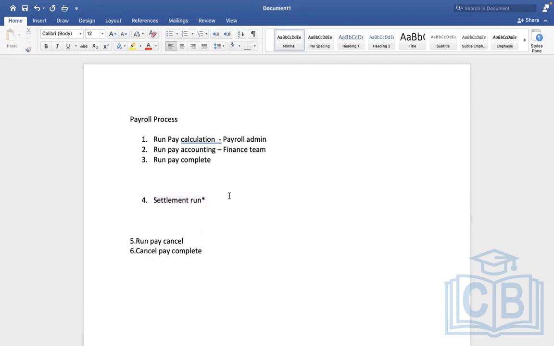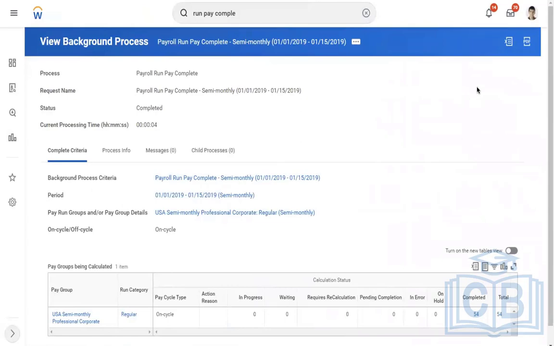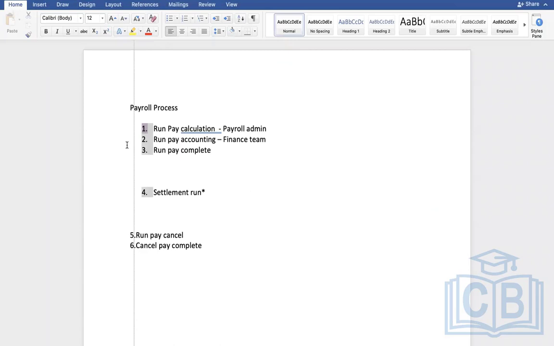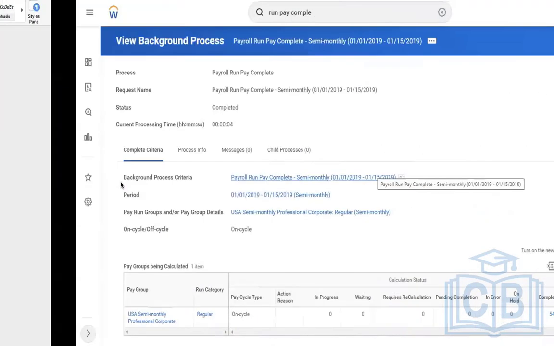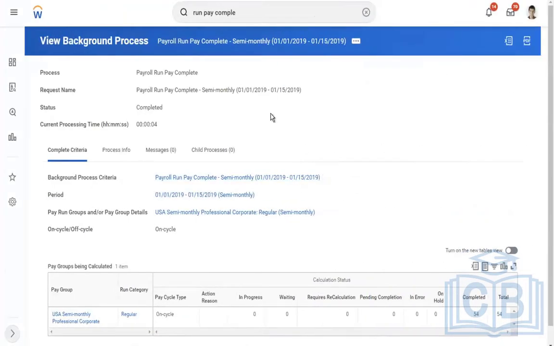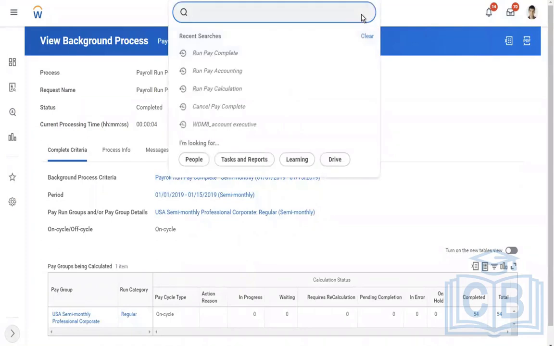Okay. But still, I have worked on this area as part of our testing. I'm going to explain how it works. Once all the 3 steps are successfully completed, the next step is settlement run. So you're going to generate paychecks. You're going to generate the pay file to the banking. Let's see how to do that. This process is completely different from what we discussed so far.